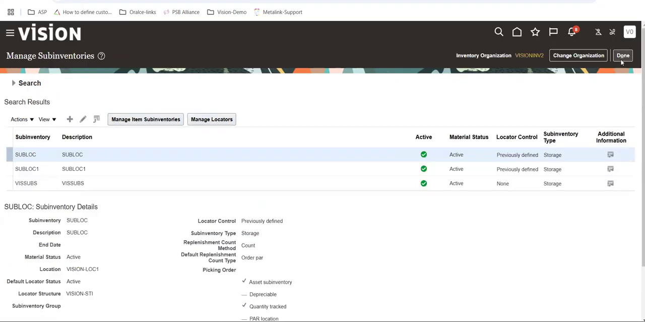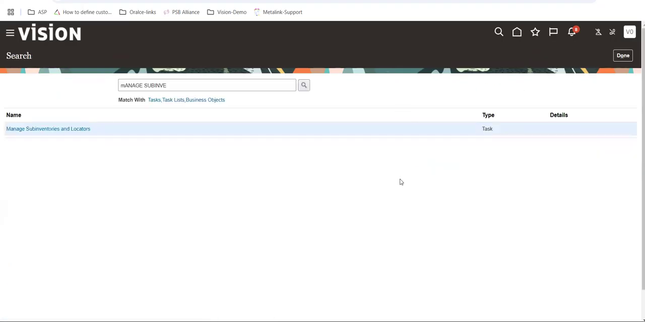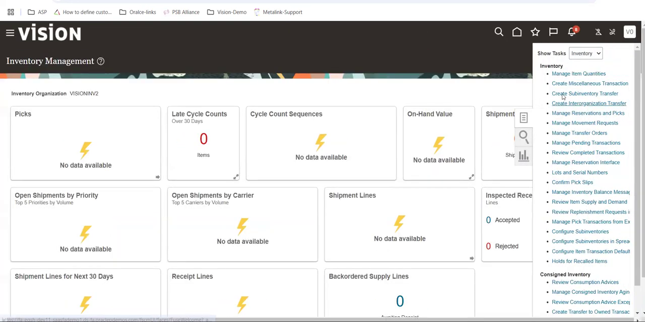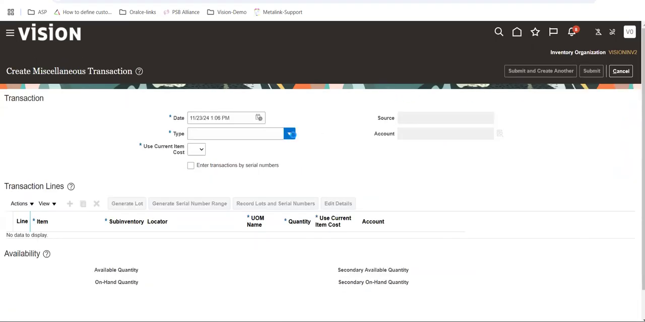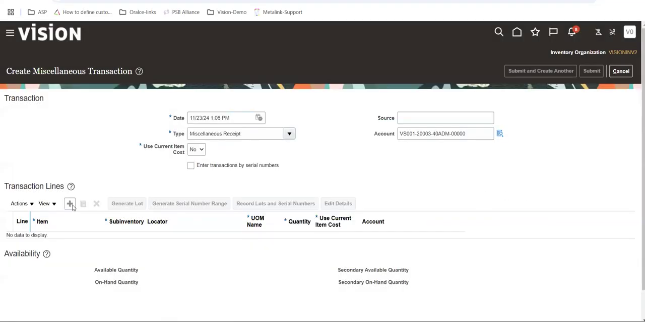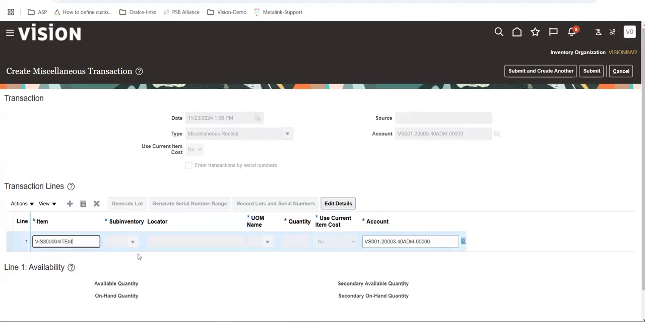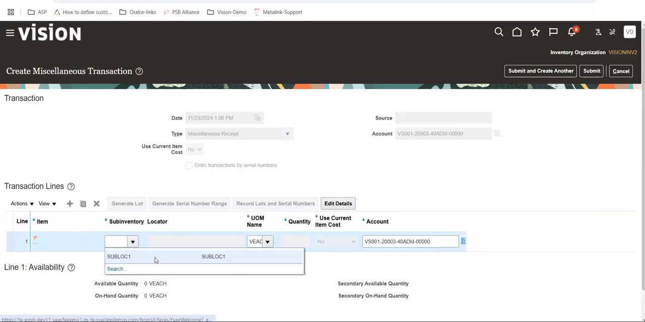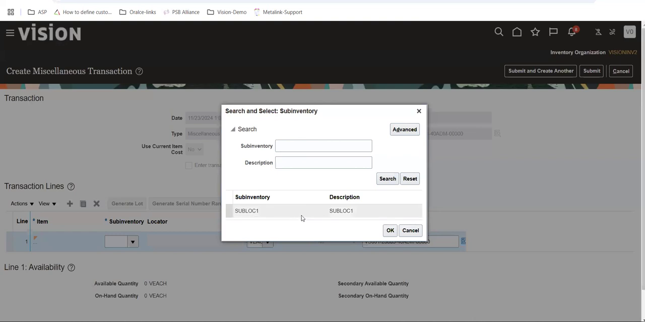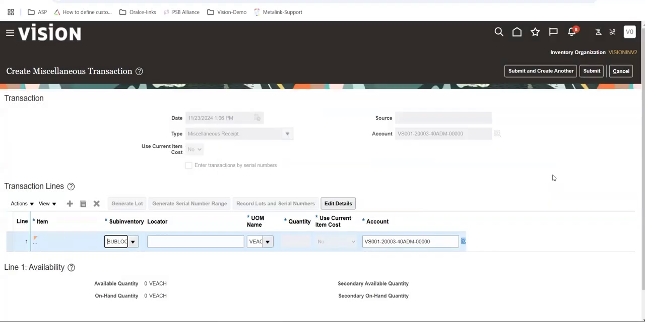Okay, let me do the transaction. Let us see how the system will imply any rules. Go to miscellaneous receipt. Item. No, it is. See, here it is showing only this specific locator. Sorry, sub inventory. It won't show other sub-inventories at all. Right. That is called a restriction.